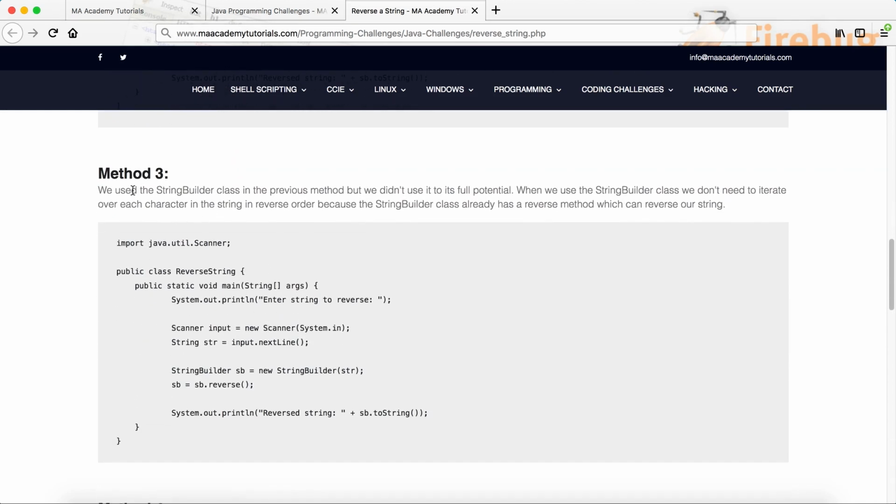So method 3. We said that we used the StringBuilder class in the previous method, but we didn't use it to its full potential. When we use the StringBuilder class, we don't need to iterate over each character in the string in reverse order, because the StringBuilder class already has a reverse method which can reverse our string.